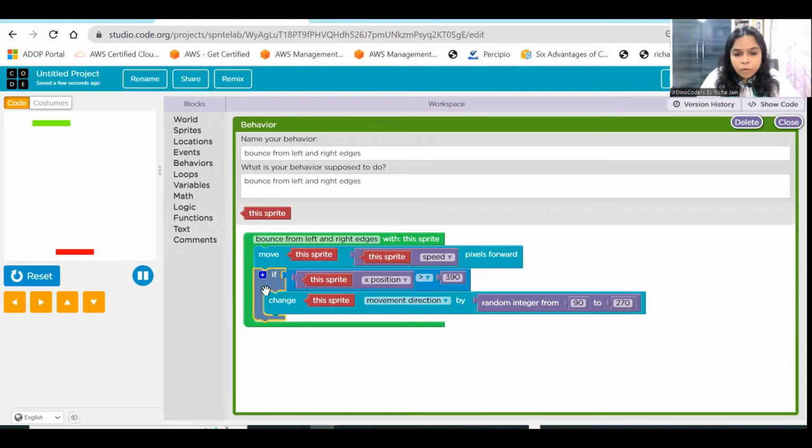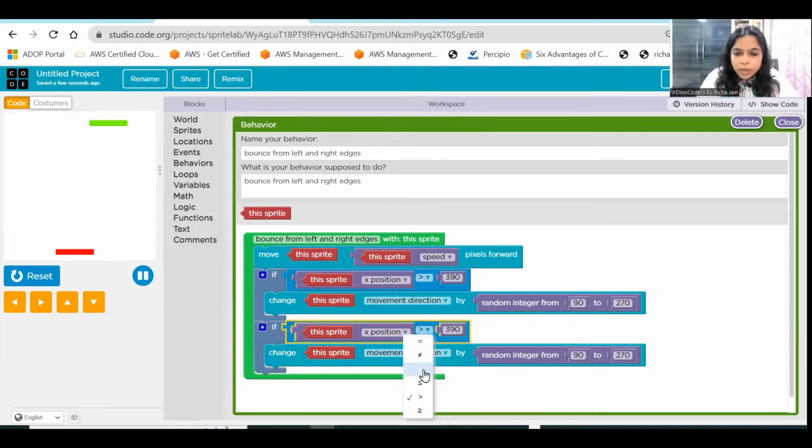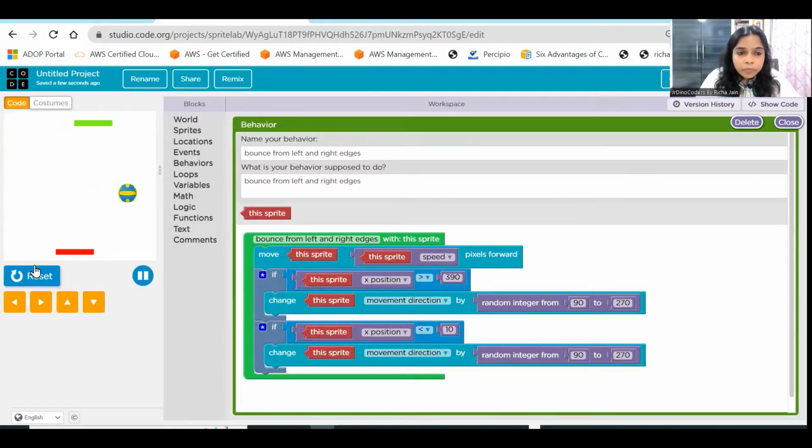Now, similarly, we will have to code for the less than x. Okay, so if the x position of this sprite is less than 10, change this sprite's movement direction, again a random integer between 90 to 270. I will reset and run it. Okay, so see now it is bouncing back from both the edges. Let us test that it should not actually bounce back from top and bottom. Yes, it went up. So it is not bouncing back from up. It got stuck. Sometimes it will happen because of the direction it is choosing, but that is absolutely fine.